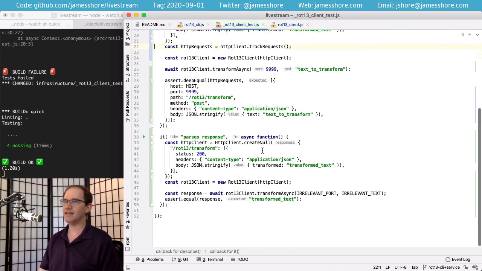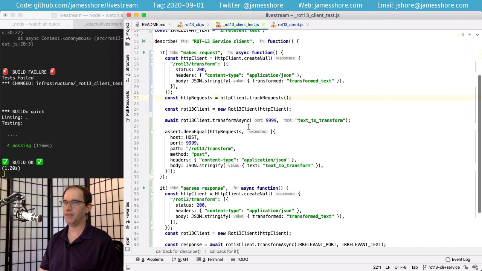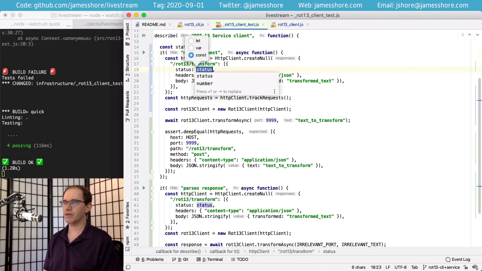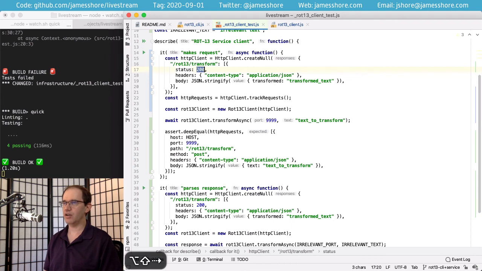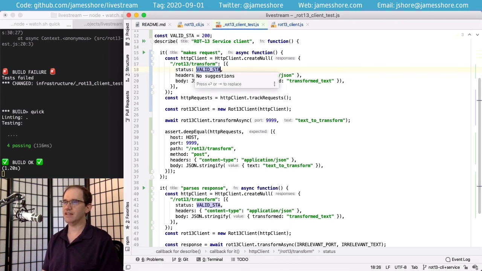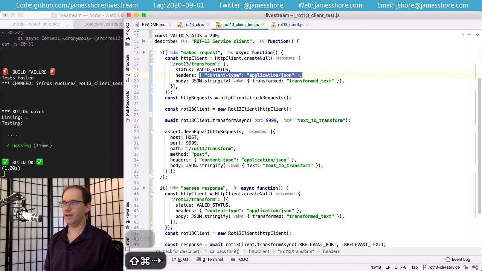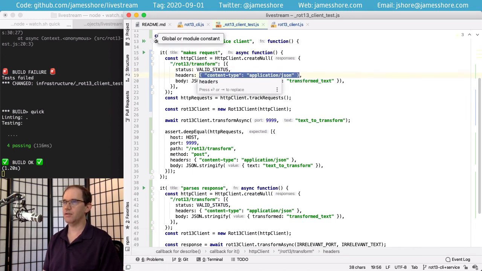Now, before we get into that, I'm going to clean this code up a little bit. We've got some duplication here. So I'm going to take this code right here. I'm going to factor out the status. Actually, let's do it this way. Let's call this a constant, and we'll call it valid status. And this will be our valid headers.